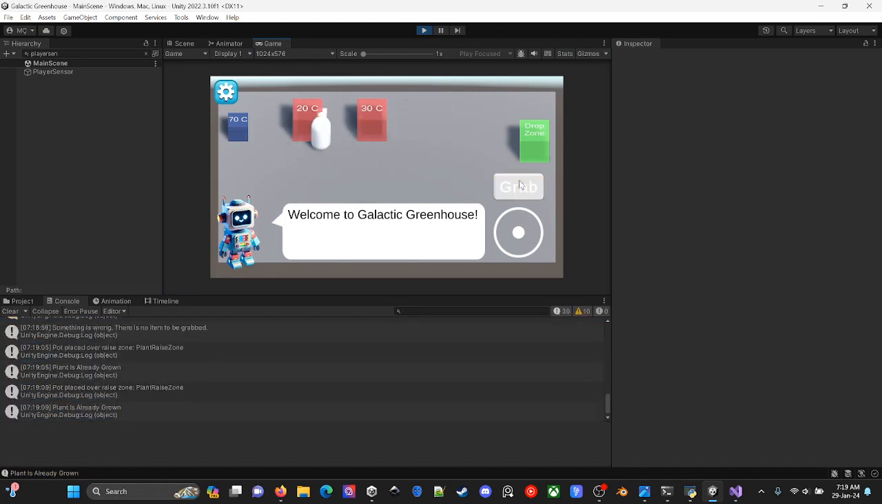Grab it, I can drop this cube over here. When I try to drop it on the same area, it's not possible. When I try to drop it here, I can grab it and I can drop it. And if the plant is thrown, I can drop it on the drop zone. And currently, it looks really nice.